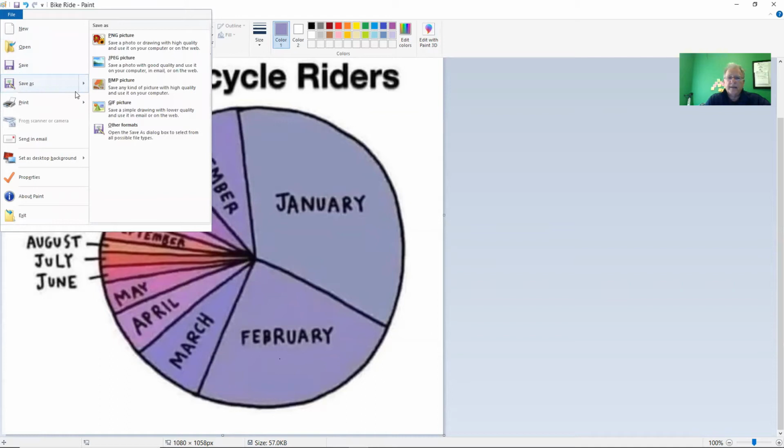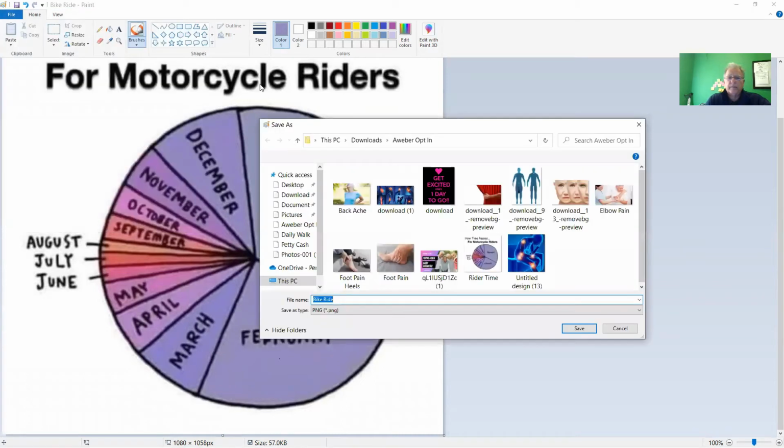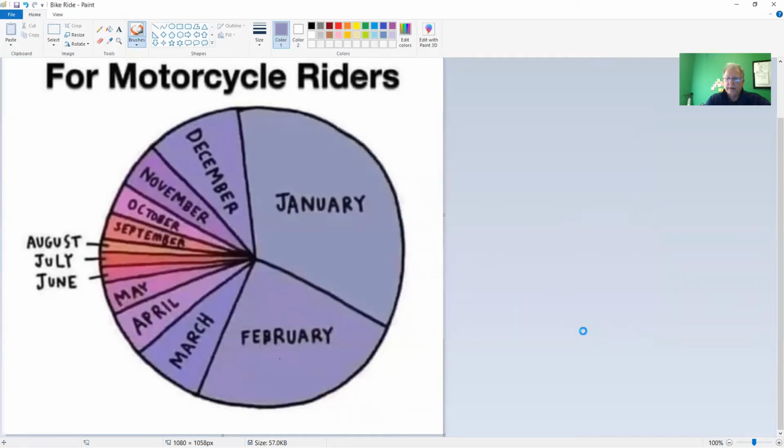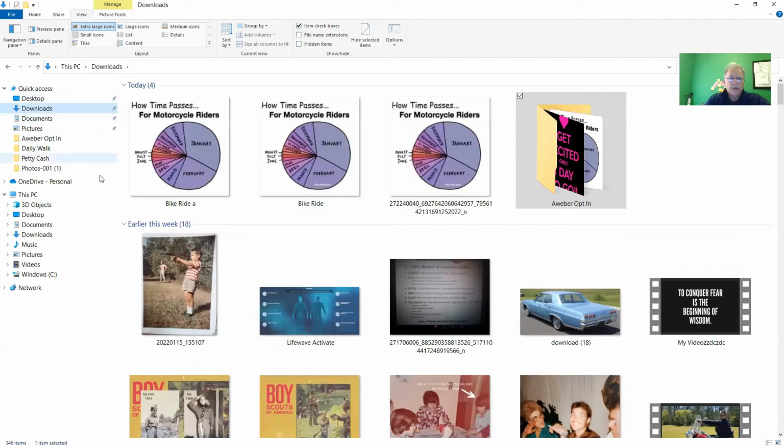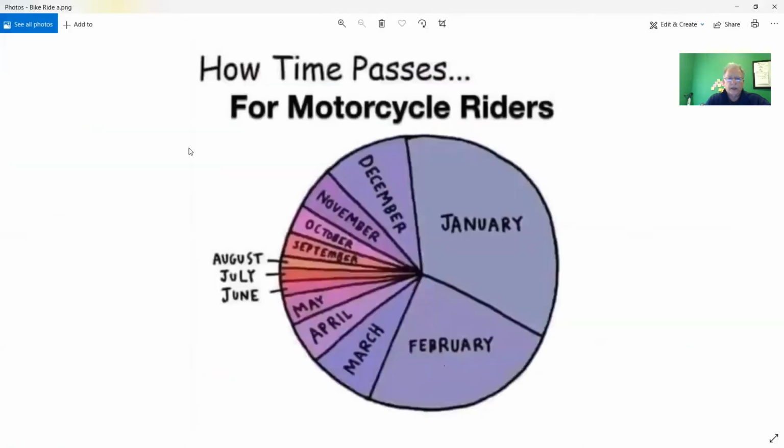Then I go up here to the file, upper left corner. I do a save as a PNG. You can do JPEG also. I like PNGs because they work everywhere. Name this, you can just use bike ride A, so you have a different name. It's still going to the download folder. Save it. Close this. And when you come to your download folder, it's right here. Bike ride A. Double click and you can open it up. You can see now that logo is gone.